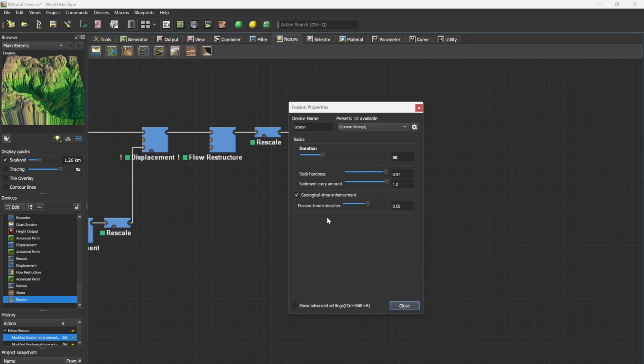The erosion time intensifier works almost the same as the duration. If you put it at 0, the terrain stays rather unchanged, but if we put it at the maximum value, the terrain gets changed very severely. I always like to put it a bit in the middle, since that way you have the best of both worlds. For now, that's all I wanted to say about the erosion device.